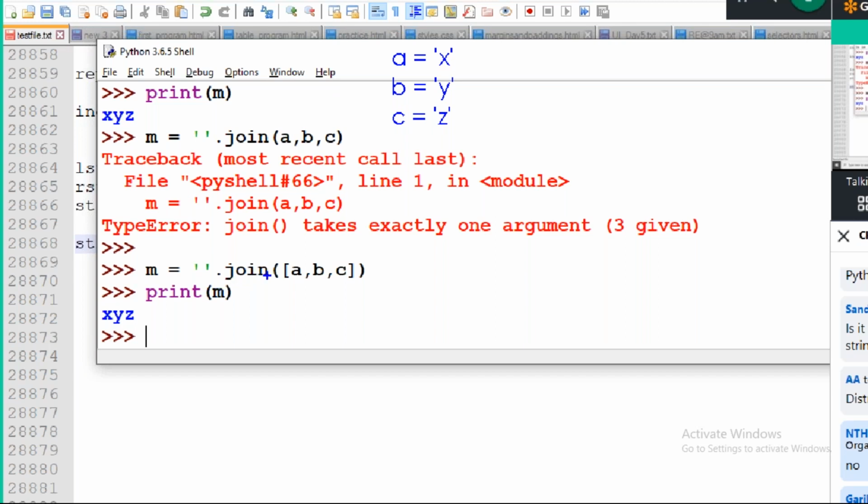Now all of you observe join of a, b, c. Before join, what is there? Quotes dot join. It means first of all take the first variable value. What's the first variable value? A means x. So first x came. The first variable value came the first time. This is over. Now it will repeat.